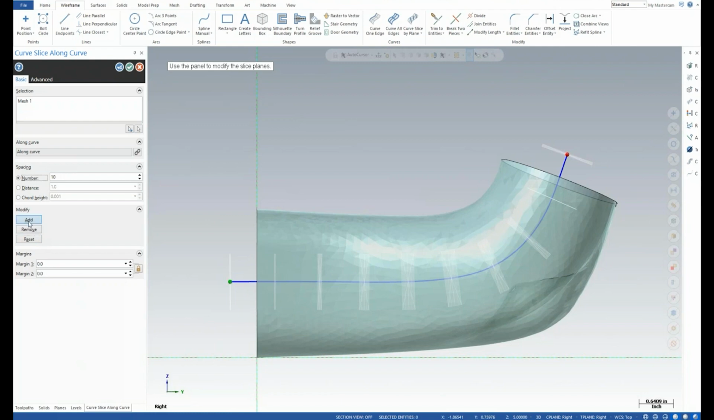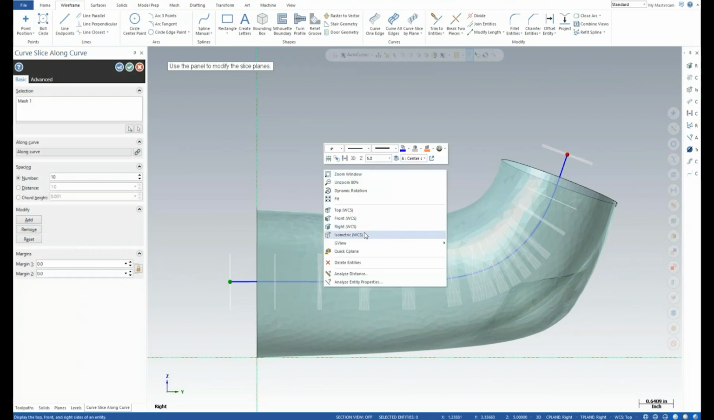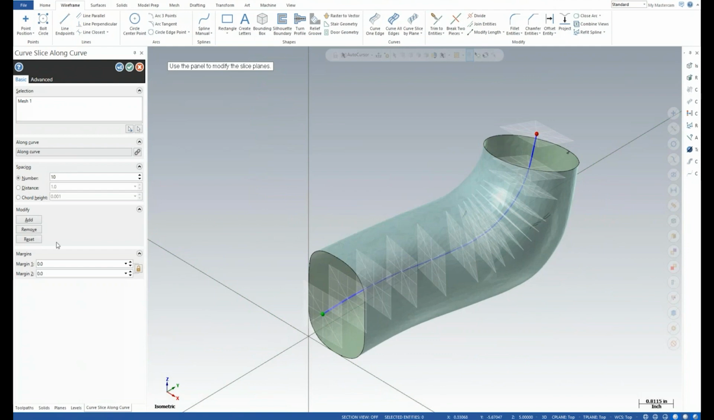So we're going to go into modify, and I'm going to pick add. Notice that we get the green point showing up there, and it's recognizing an equal distance between the 2 closest planes next to it. So I'm just going to pick and add some more planes here, and when I'm done, I'm going to hit enter. We're going to look at this in ISO again. Now I'm going to remove this one because I'm going to put an end cap on it, and I don't necessarily need that one.